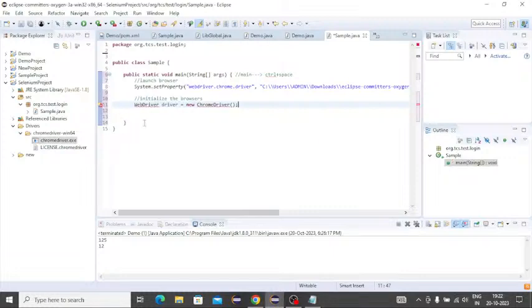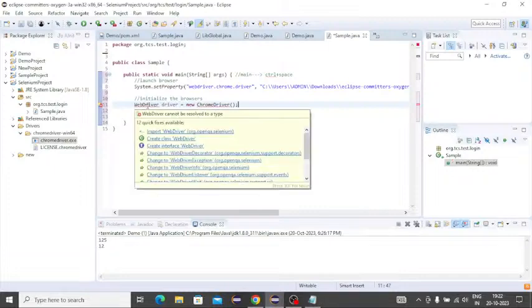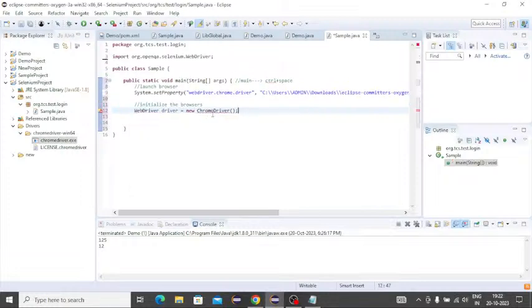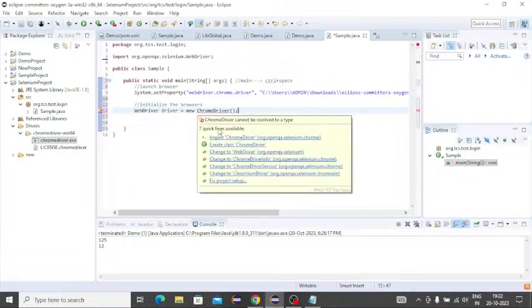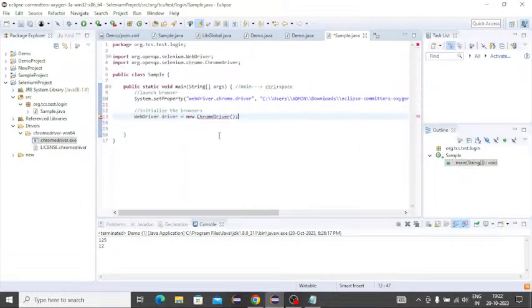So we get an error because the source is under the WebDriver and also the ChromeDriver. So for that we need to import it. Just move and import the WebDriver, and also we can import our ChromeDriver. Okay, this is the second step.